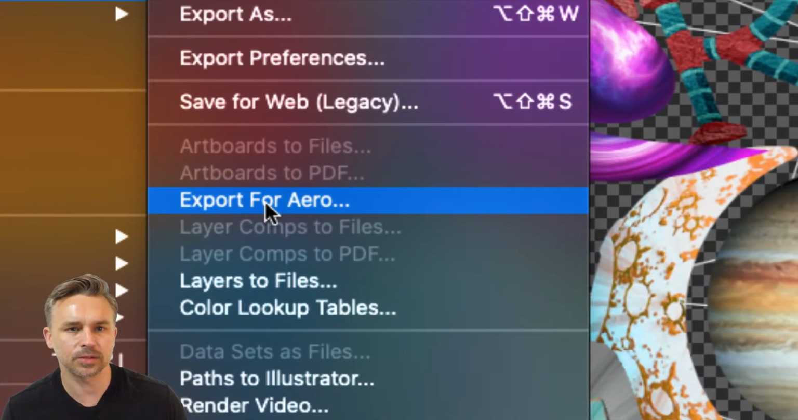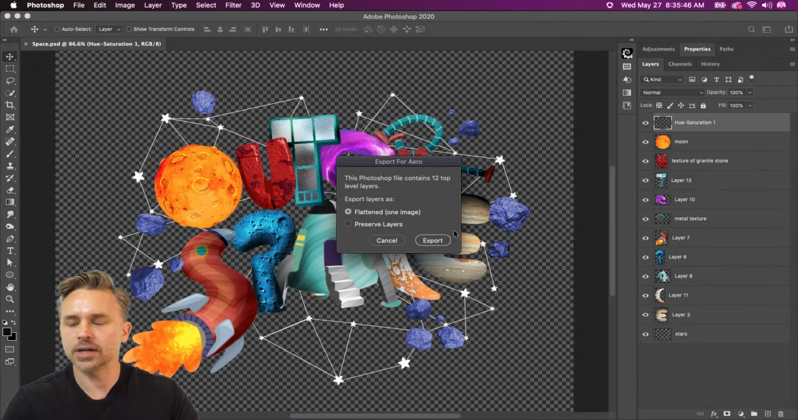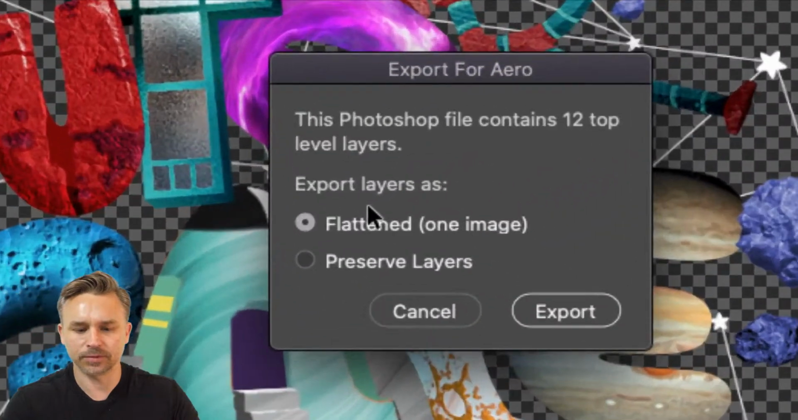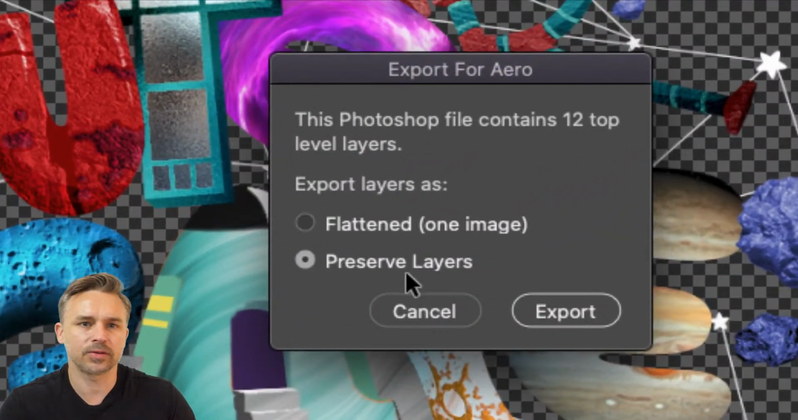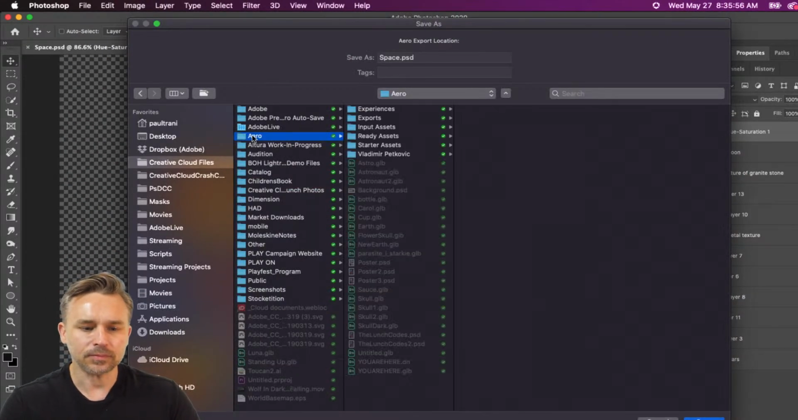So this is super easy to do, right? Boom, export for Aero. We want to make sure that, again, the layers are simplified because we want to preserve all those layers, but not have anything crazy with it, right? So export, we'll put it in here. We will call it space PSD.